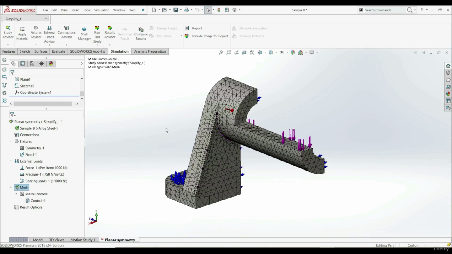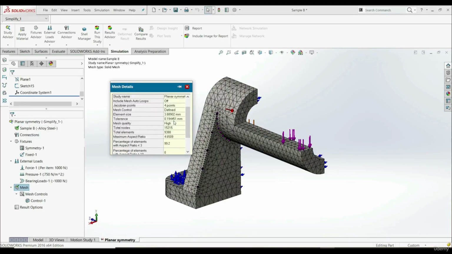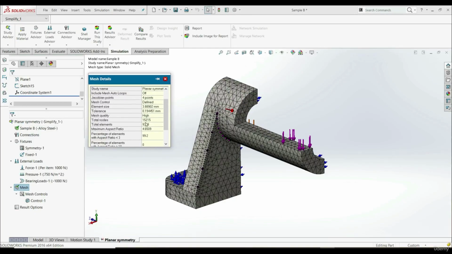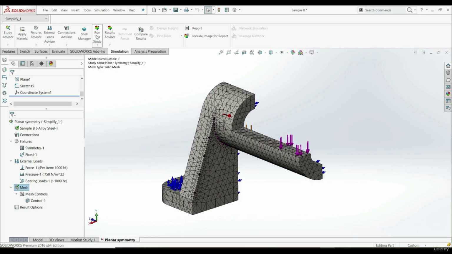So in the first analysis run, we're going to use a finer mesh. So let's check. Let's go to details. So we're going to go with finer mesh. We have 15,000 nodes and maximum aspect ratio 4.6. Let's exit and let's run our analysis.